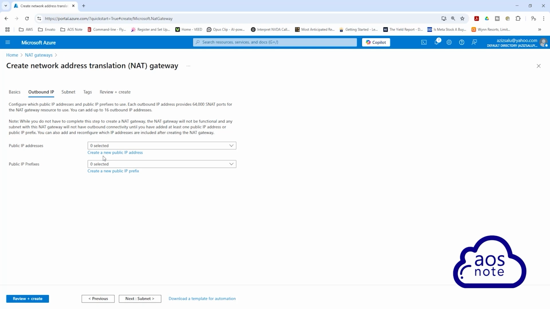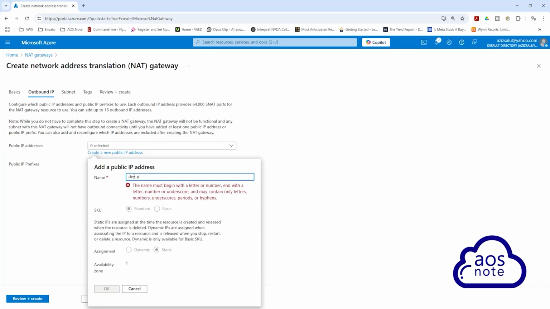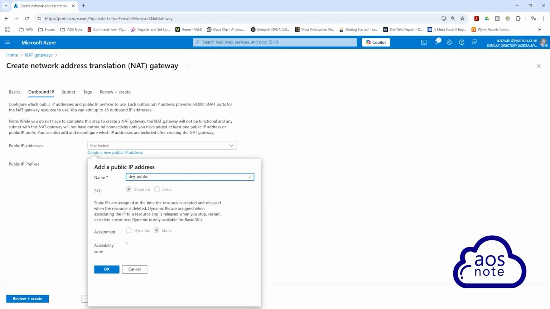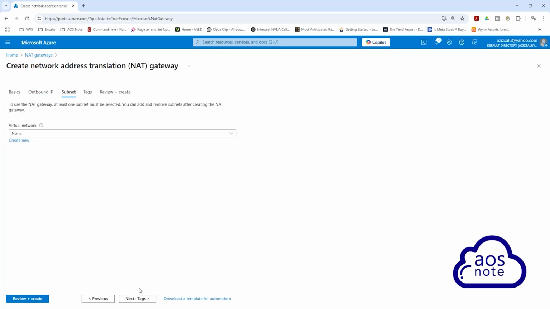On this page, we are going to create a public IP address for the NAT gateway. Click Create a new public IP address. Give it a name and call it Dev Public IP NAT AZ1. Once you have entered the name, the rest of the settings stay the same. Click OK. Then click Next. On this page, we will select the subnets that will use the NAT gateway.